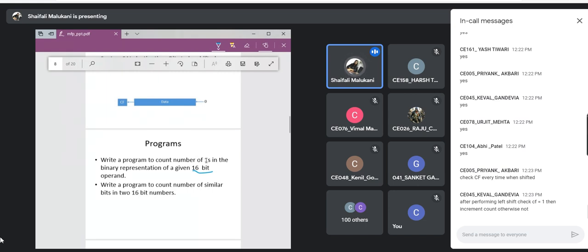Check the carry flag every time it is shifted. Right? After performing the left shift, check the carry flag. If the carry flag is 1, then increment the count, otherwise not. Yes, true. So the logic is clear to all of you. Now we will not write that program. Let us go for the next program. It is also similar, but the logic is good here. Tell me what you will do in the next program. Both are related. That is the hint to you.